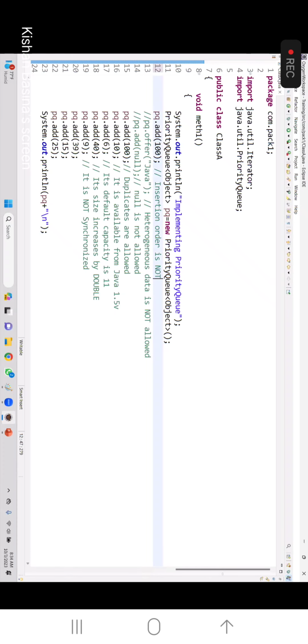Insertion order is not maintained, but the first element will always be the smallest.